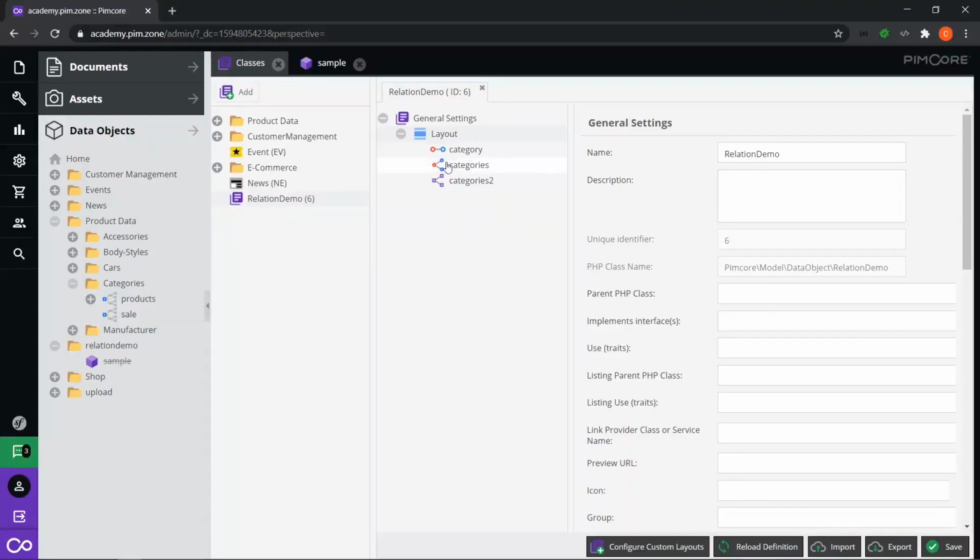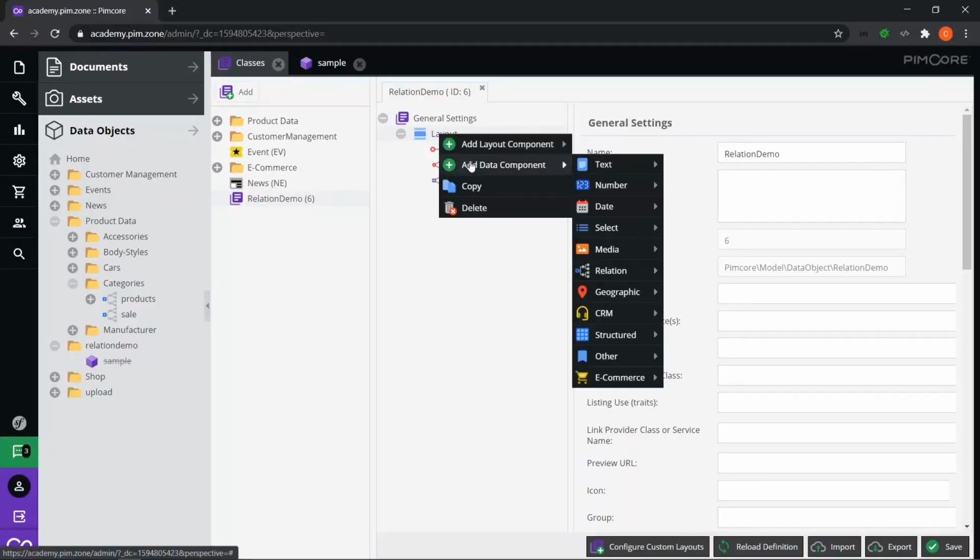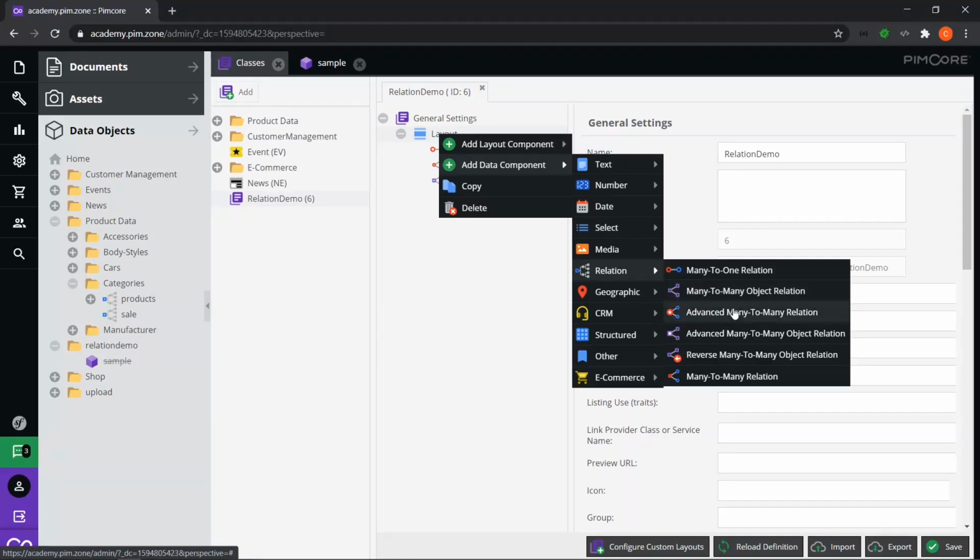In addition to the simple many-to-many relations, we also have advanced many-to-many relations. The advanced many-to-many relations allow us to store additional information directly onto the relation itself. For example, we have customers. These customers have interests, and these interests have different relevance to the customer. So one interest is more relevant than the other, and if we want to store this information onto the relation, we can use the advanced many-to-many relations.